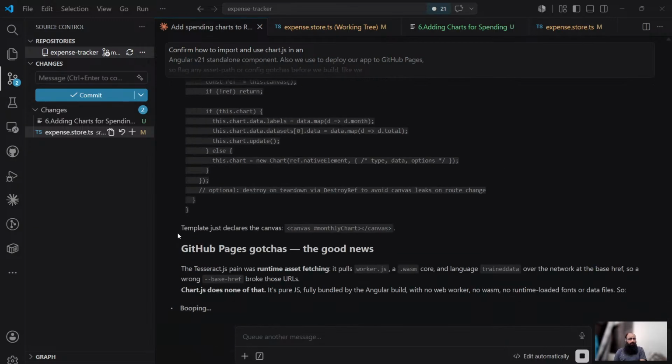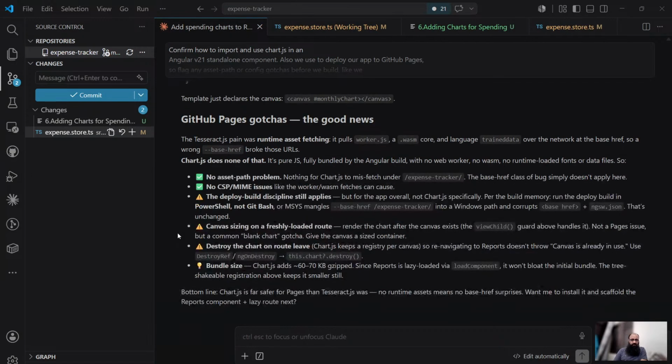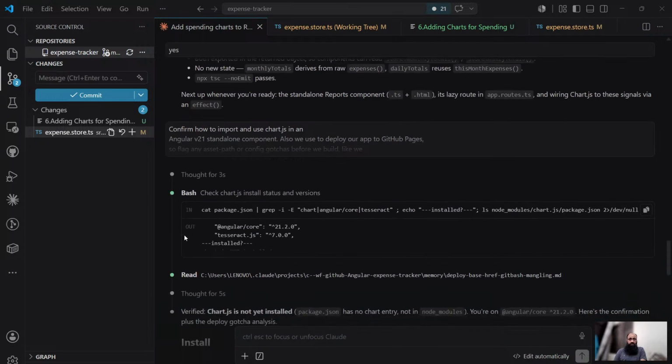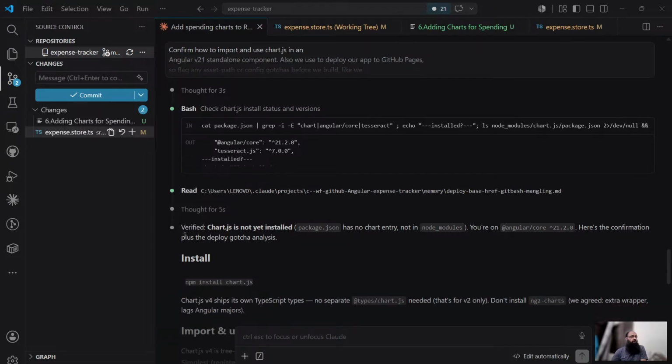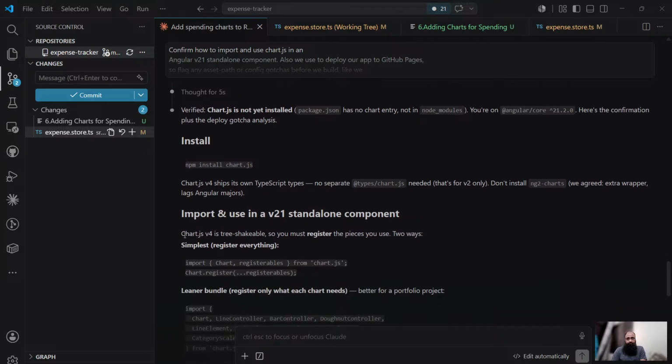So it's taking a while, and then we'll be discussing what feedback Claude Code has provided to us. So based on this live feedback from the Claude Code, we can discuss our further action. So what it says, like chart.js is not yet installed. So as I haven't installed, it says that it has no chart entry, not yet npm module.